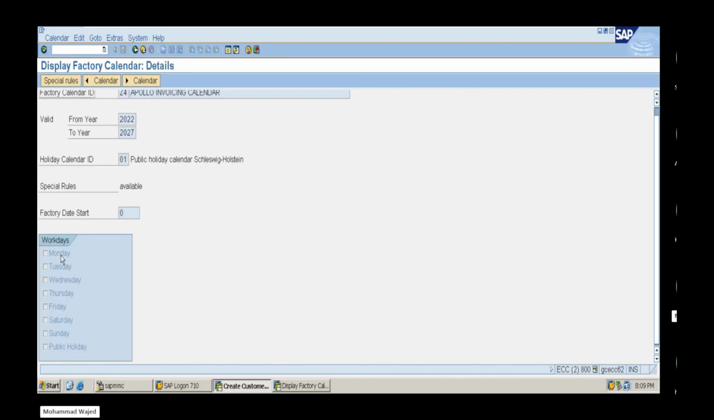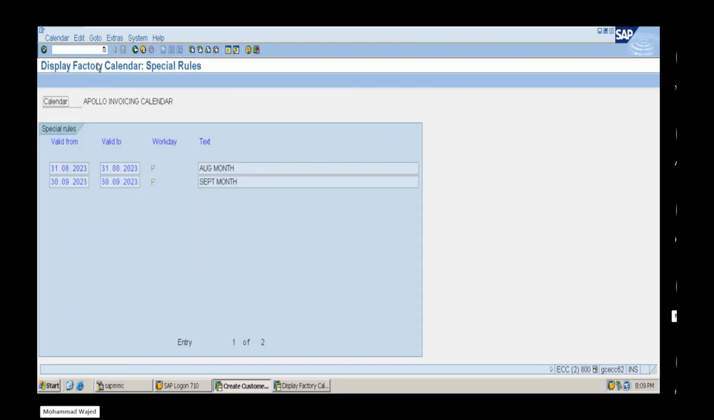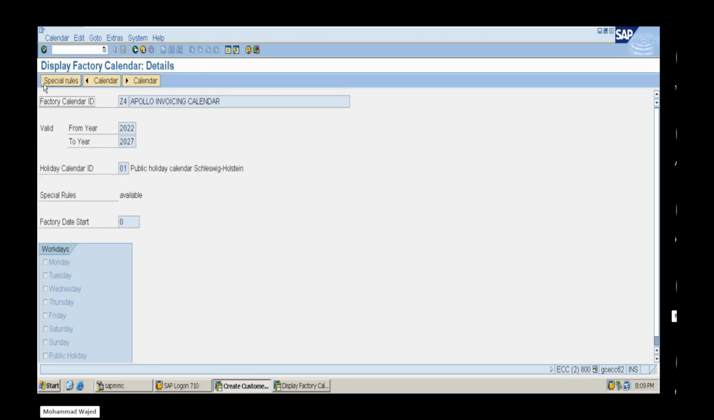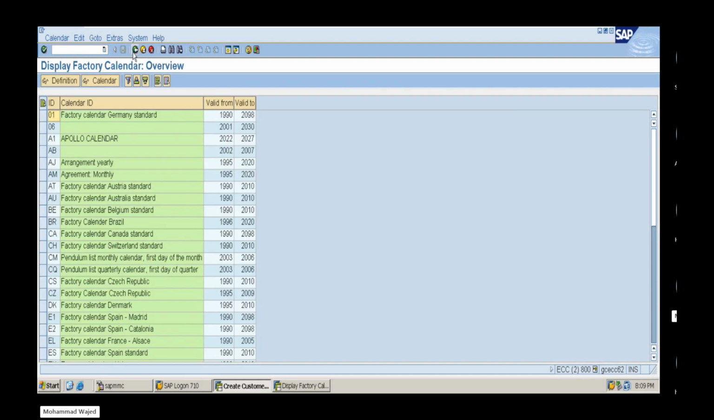So on which date will the system allow creating the invoice? Monday, Tuesday, Wednesday, Thursday? No, we have unchecked all these. So it won't allow us to create on Monday, Tuesday, Wednesday. On which date will it allow creating? Go to the special rules. So in August, it will allow creating only on the 31st. If I try to create on some other date, will the system allow? No. How about in September? It will allow only on September 30th. August 31st. Like this, we have to maintain. So here in the special rules, we will maintain the dates.